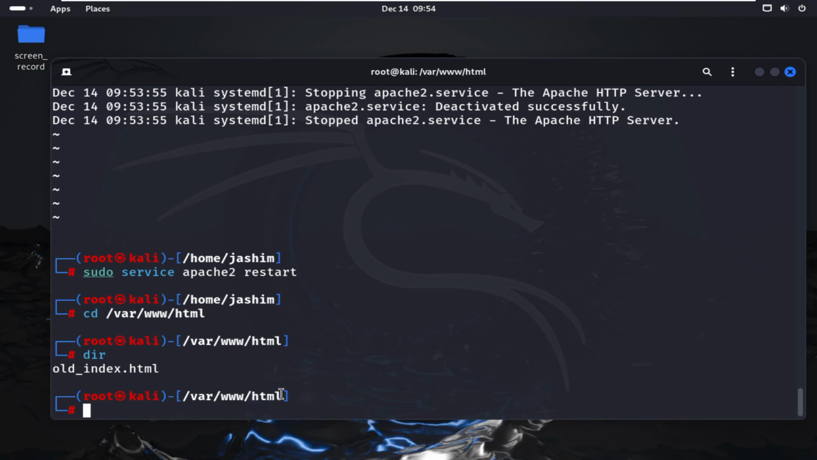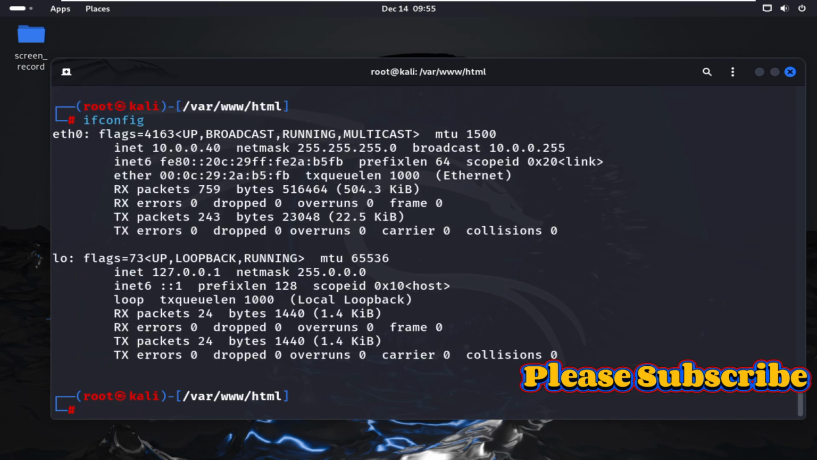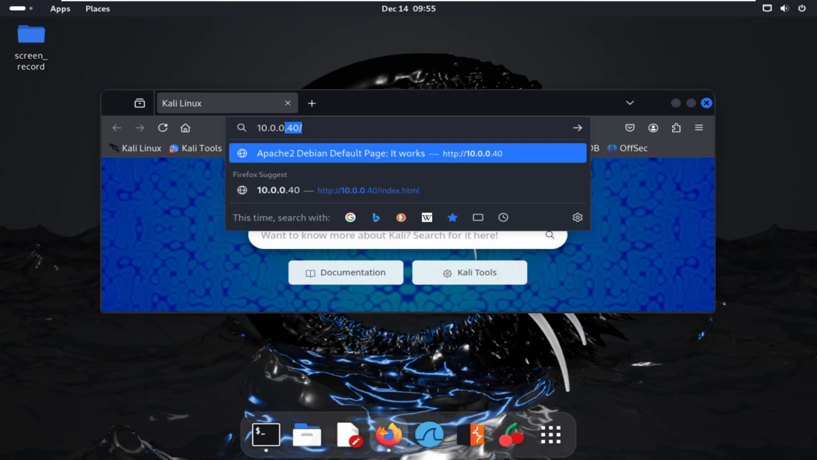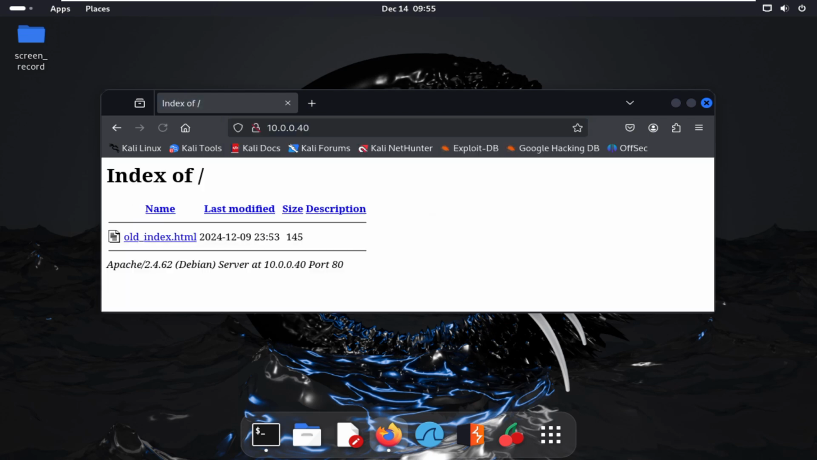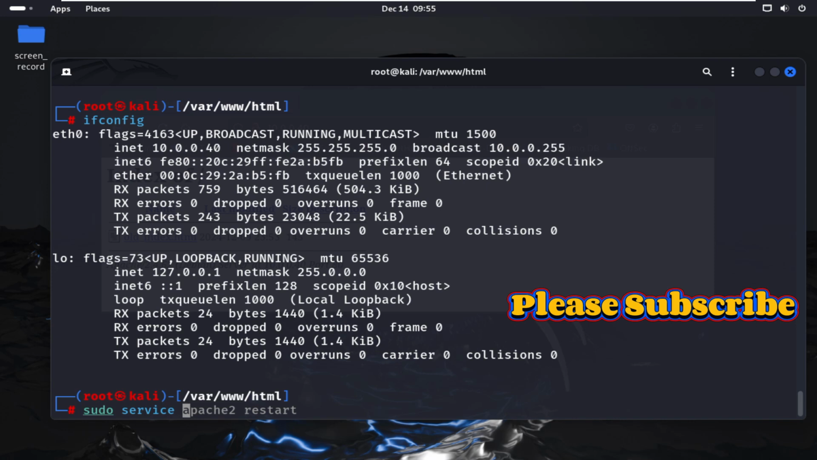So at first I will check my IP. I run ifconfig. I'm checking the IP. My IP is 10.0.0.40. If I hit the IP in my browser, it is showing the folder old index.html. So I have to change the file first and start the service again.